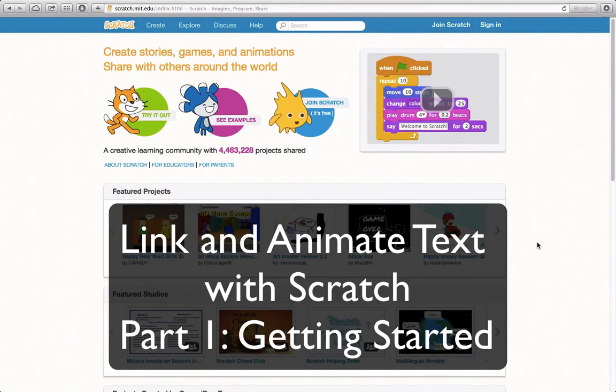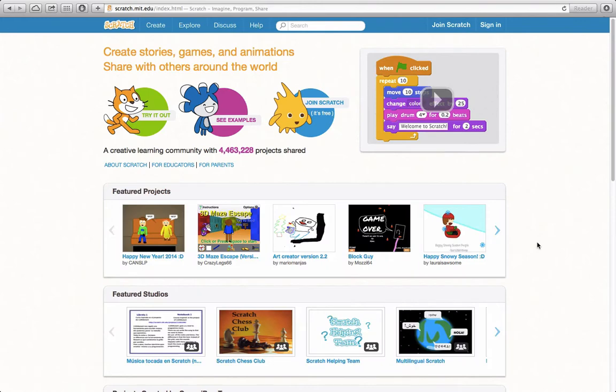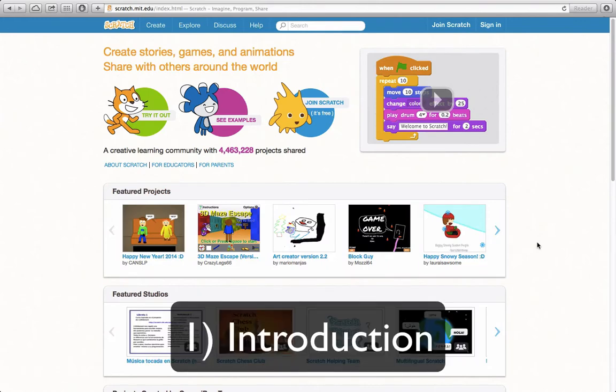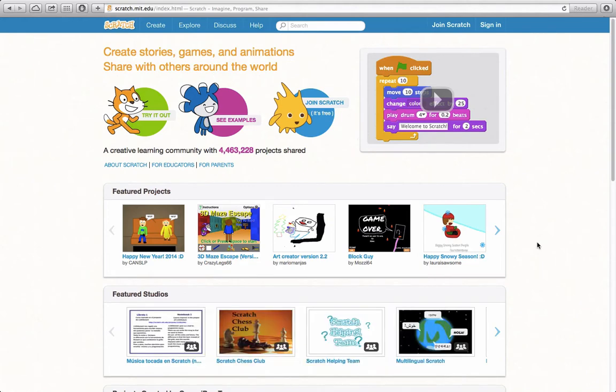Hypertext story, how to link and animate text in Scratch. I'm Dennis Jers, teaching digital storytelling at Seton Hill University. Scratch is a powerful programming environment that lets anyone create games and animations, even if you've never programmed before.